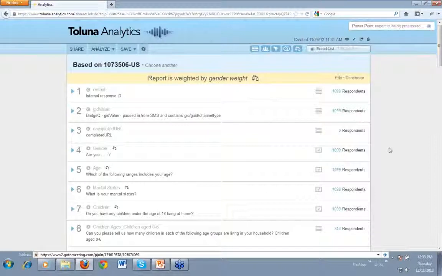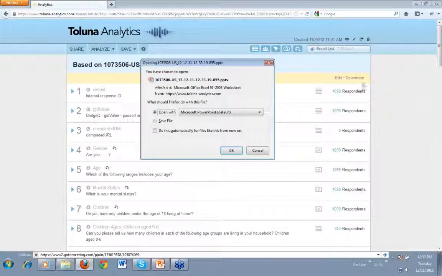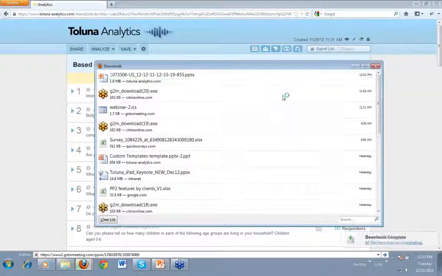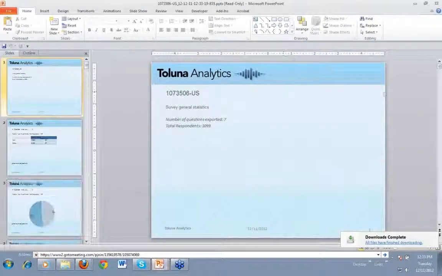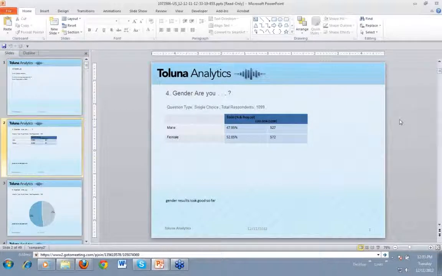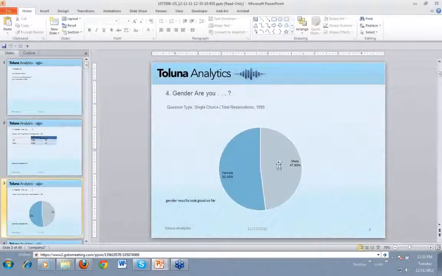And that generally takes a few seconds to create that presentation. You can continue working while it's created, which is the great thing. It's a background process. As I open this, you can now see that I have a number of different slides that have been automatically created. First slide is an overview. Next one, I have my gender question that shows both in table format with my percents and my counts, as well as in my chart format.